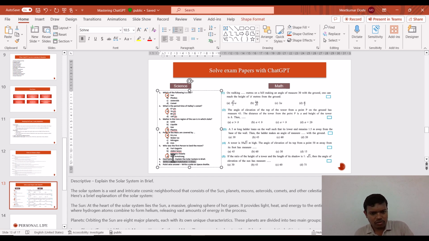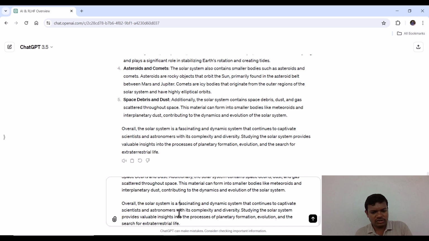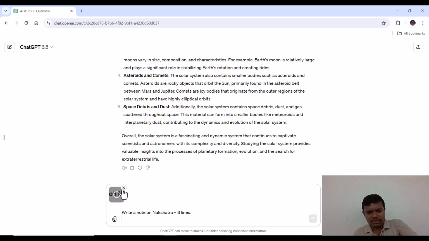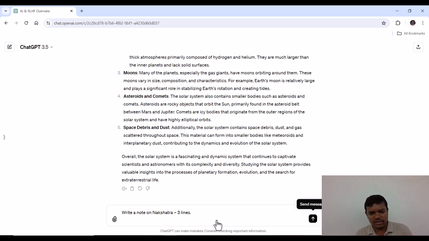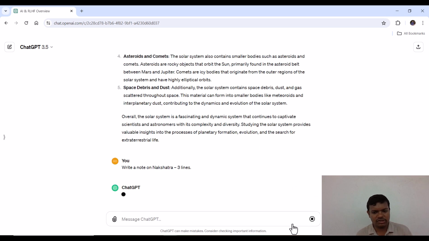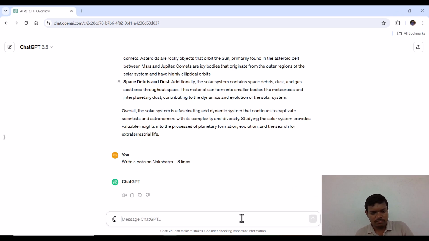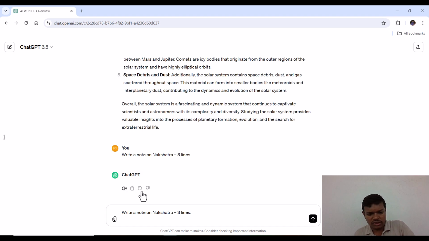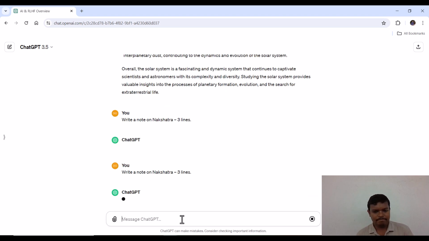Another point: write a note on the nakshatra. I want it in just 3 lines. I will paste it, remove the photo, and press enter, or send the message by pressing it manually. Oops, I have mistakenly stopped that. No issue.